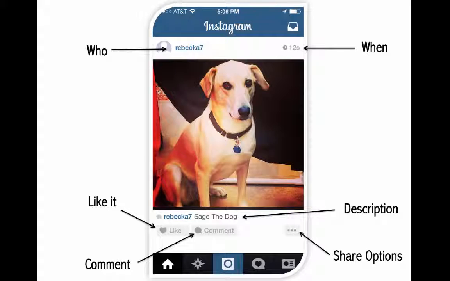What you're seeing here is a screenshot from my Instagram feed just after I applied my filter. Up on the top left, you can see that's my Instagram username. On the right, it tells when this was posted, 12 seconds ago. On the lower left, you can see that there's an option for people to like the photo or to add a comment to the photo. And just above that, next to my username, you can see it says Sage the dog. So you can add descriptions to any of the photos that you share. And then there's also some extra sharing options if you want to share it with people that aren't following you on Instagram.